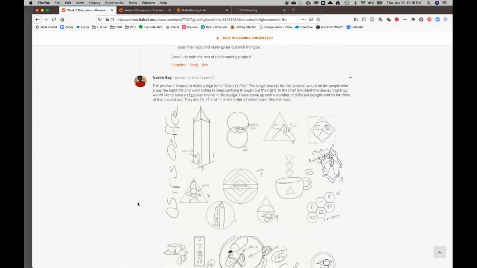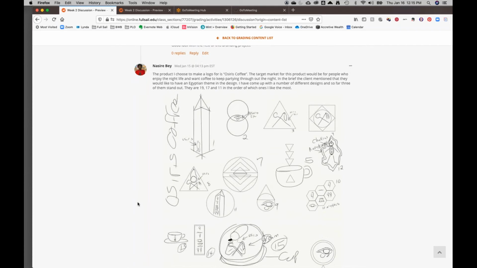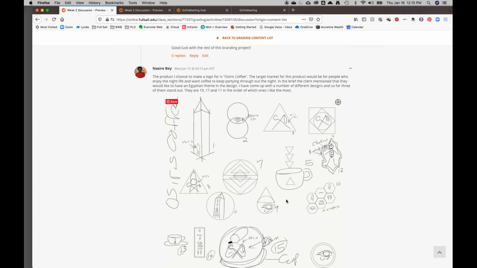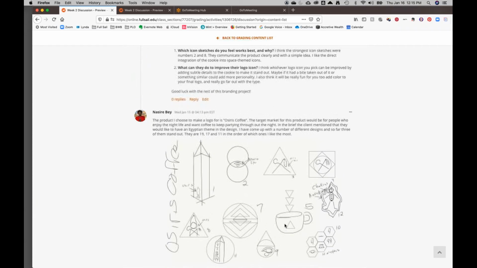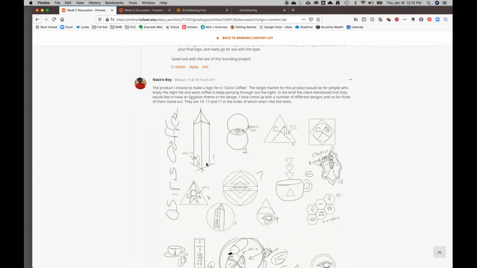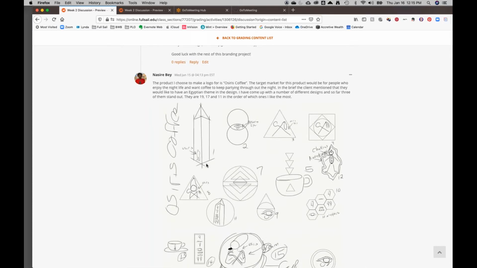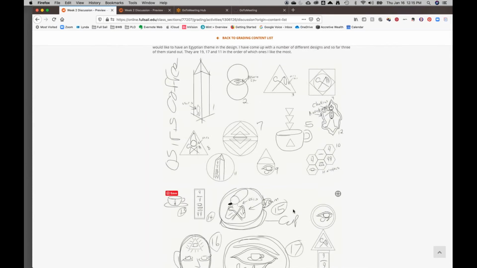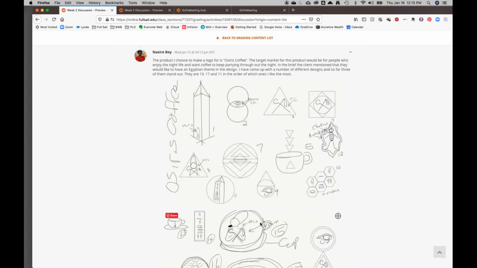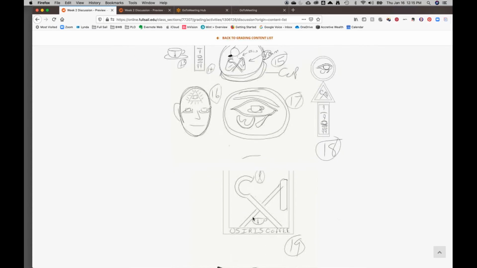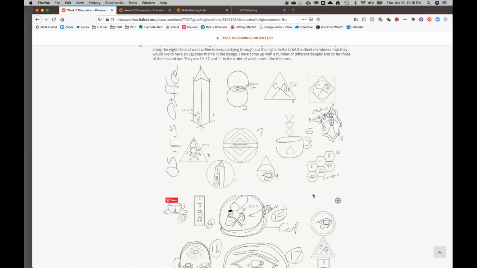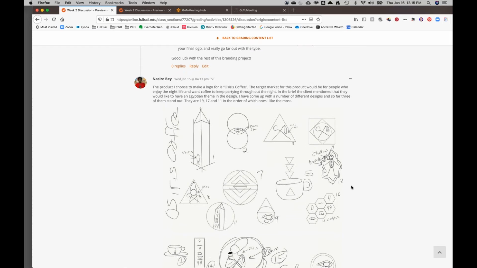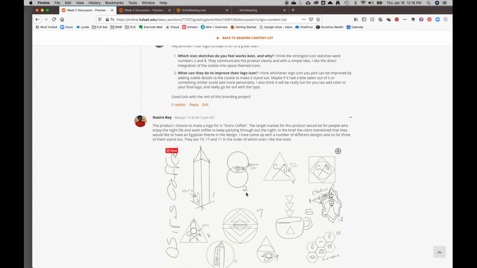Nasir, all right, these sketches are kind of all over the place. Again, if you use the template, it's a lot better. So this is Osiris Coffee, the obelisk. It's kind of hard to see if these jump out. Maybe 15. Yeah, the presentation of these is kind of difficult.